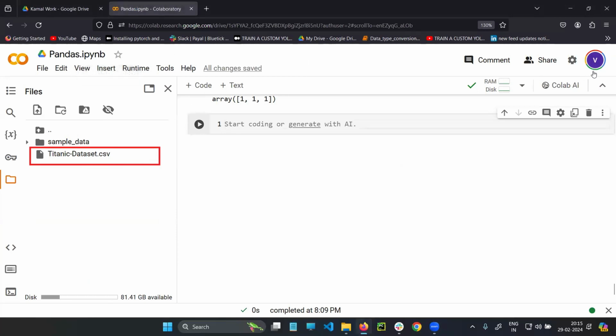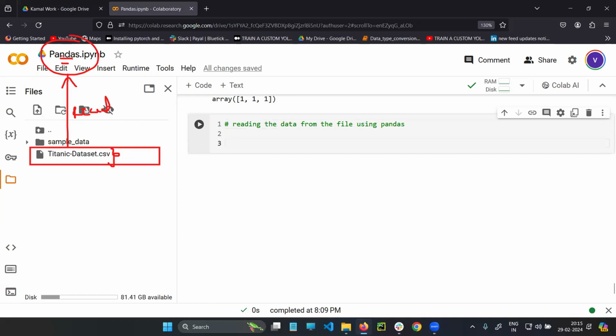Now using pandas, read the data. Please read whatever data is there in this file. Read the data using pandas and keep it in a variable. So, reading the data from the file using pandas, df is equal to, I'm taking a variable df, using pandas I'm going to read the data.